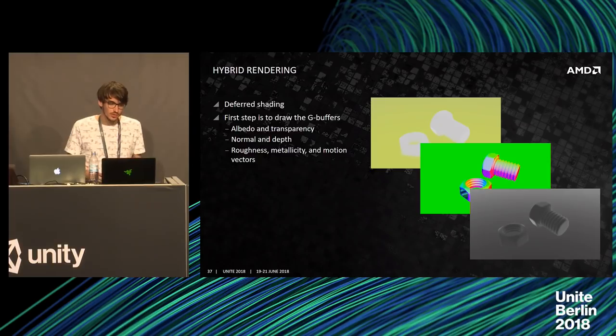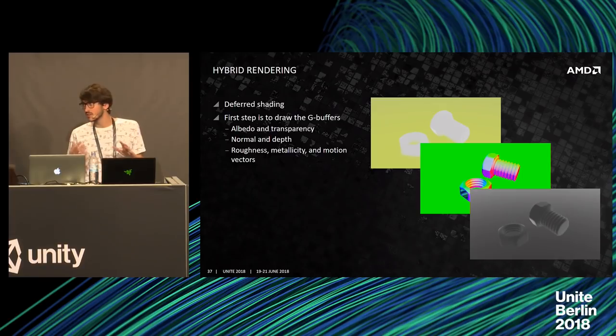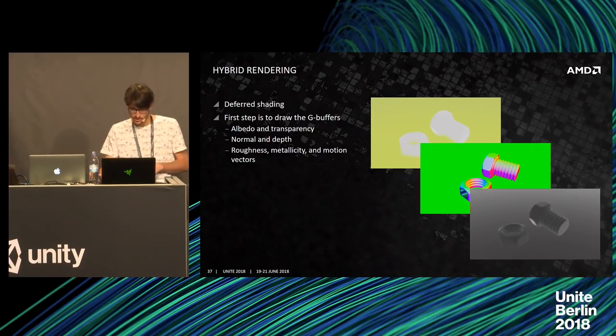So the interesting thing to note here is that once you have those G-buffers, you have all the information you need to start generating rays and tracing them, which means you can start generating batches of work from Radeon Rays very early on in your frame and run stuff asynchronously alongside graphics.